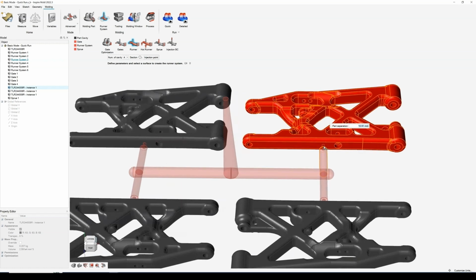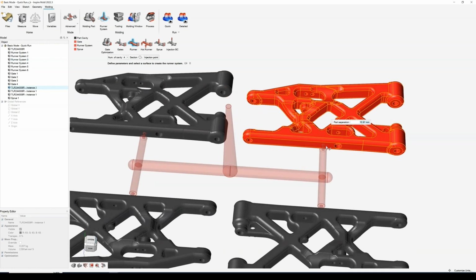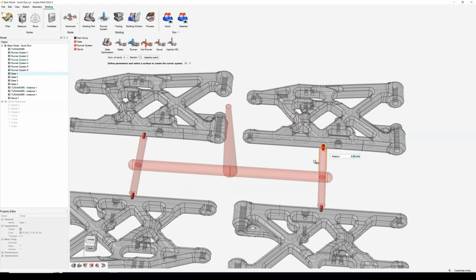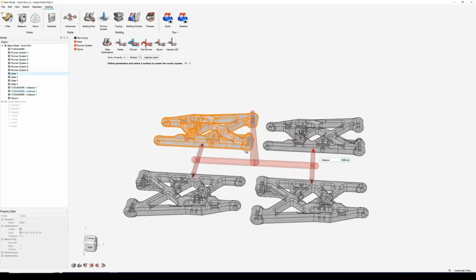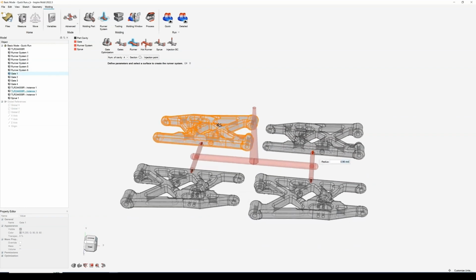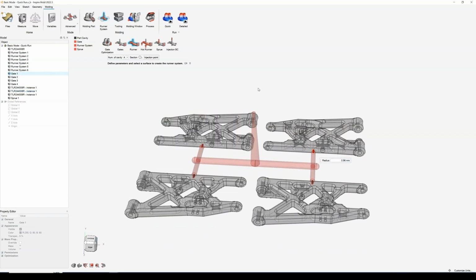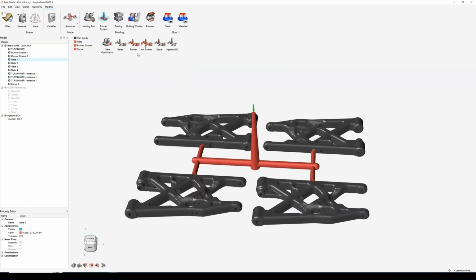Oh, that's the part. But you've got part separation. You can obviously modify the radius of the gate. So the layout of it is all parameterized, and you can just make changes however you see fit. Again, I'm just going to accept that. So we don't need to do anything else now because we've got our injection point, which you can see here. We've got our sprue. We've got our runners.